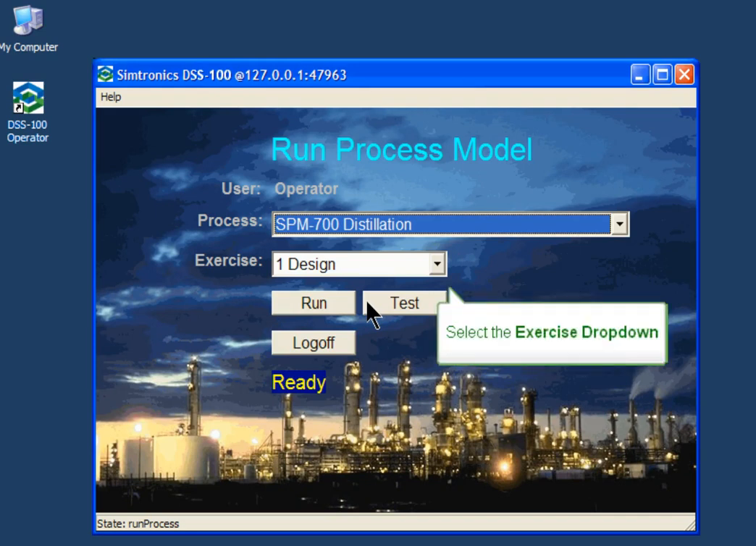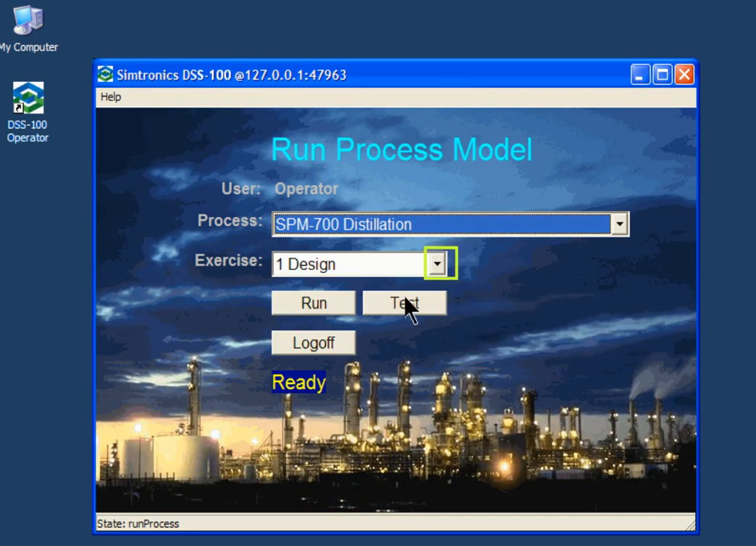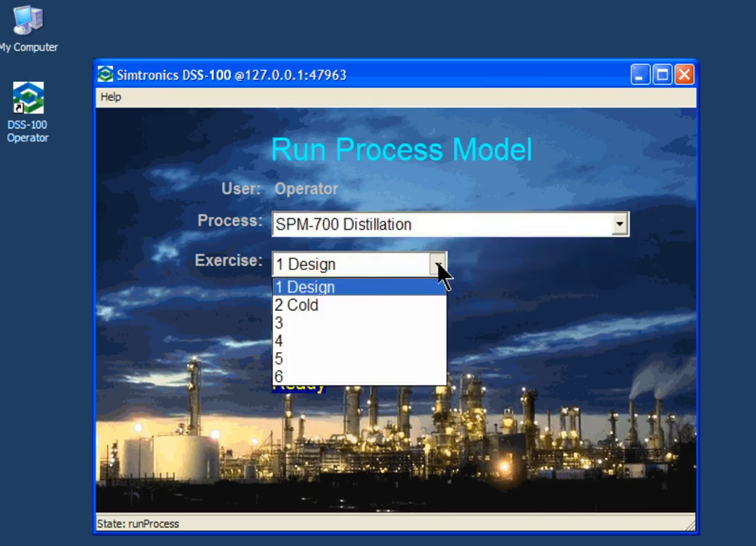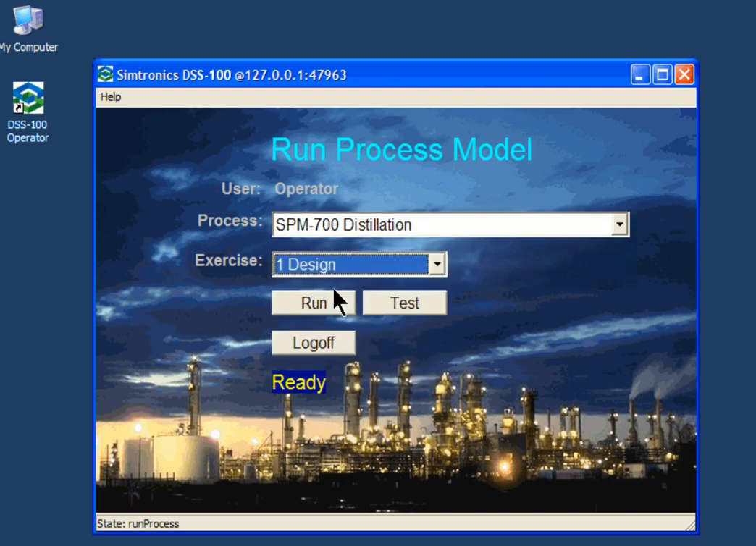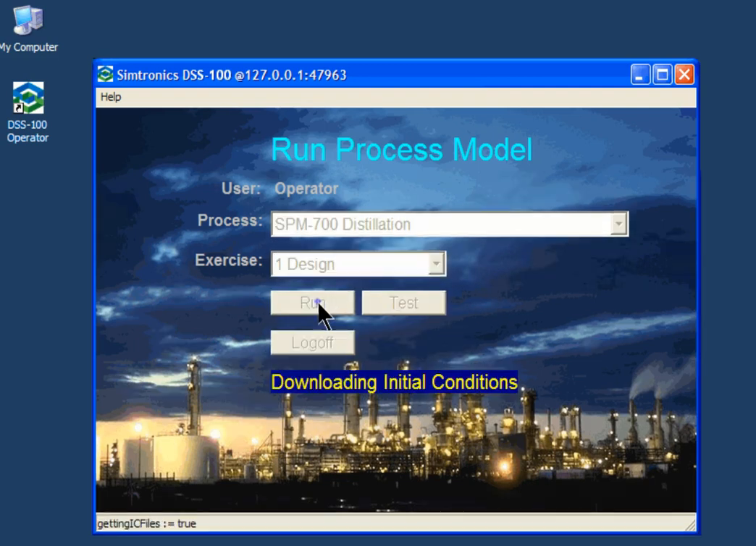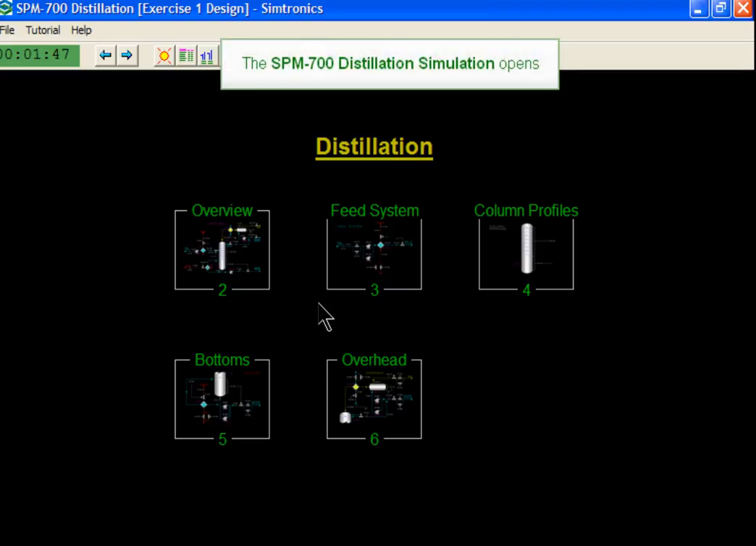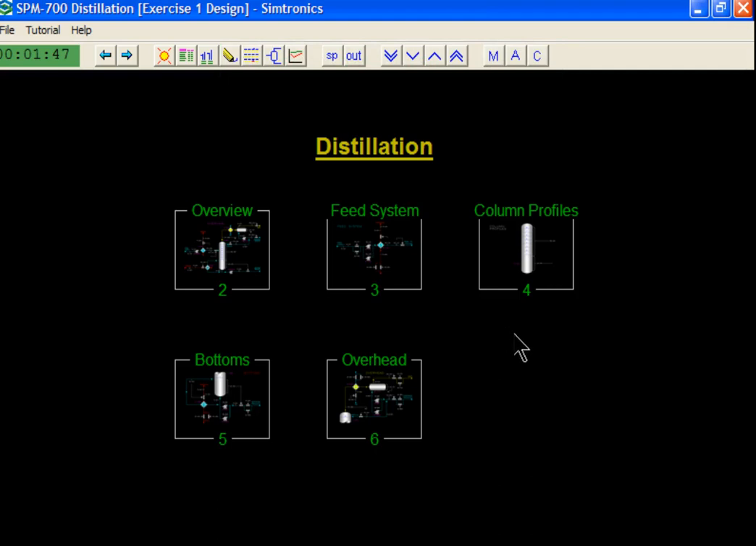The exercise drop-down list displays all of the available exercises for this process model. Exercises are provided by Simtronic and can be created by users. Types of exercises are described in the tutorial, Running an Exercise. Finally, click Run, with design selected. The design exercise starts the simulator with the initial conditions set to normal operating parameters.